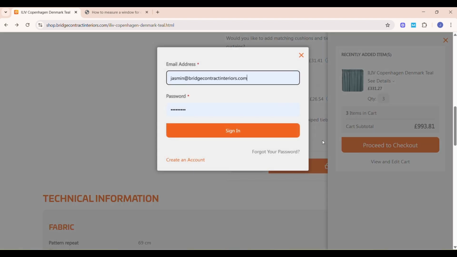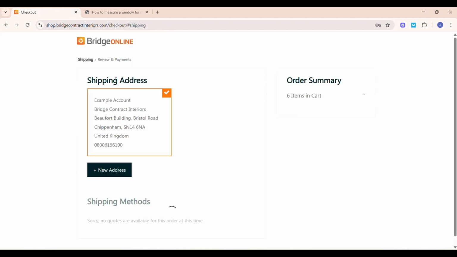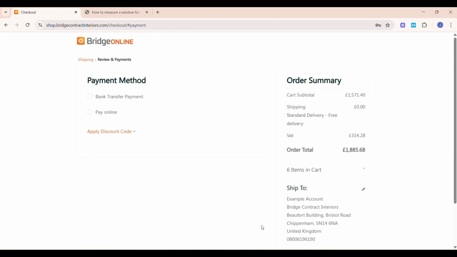At this point, you'll either need to create an account or sign into an existing account. Once you're logged in, you can select your shipping address, and then you'll need to choose your payment method. Either bank transfer, or you can pay online. If you do a bank transfer, once you've transferred the amount, send us an email on bridgeonline@bridgecontractinteriors.com to confirm your name, order details and payment amount so we can process your order.